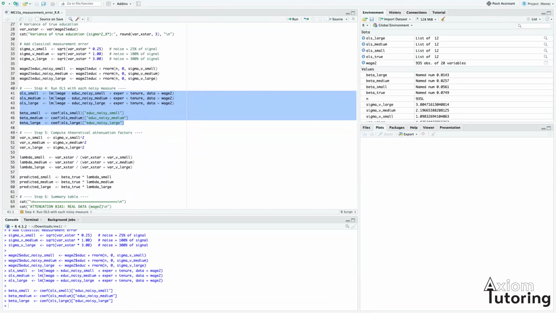Before we see them, there's one last bit that we will do in terms of computation. If you remember, we have the theoretical attenuation bias factor from our formula, which is lambda equals sigma squared x star divided by sigma squared x star plus sigma squared v, because we also had the noise. Now, we're going to compare the formula's prediction to what OLS actually gives us, okay? And this is exactly what step 5 is doing.